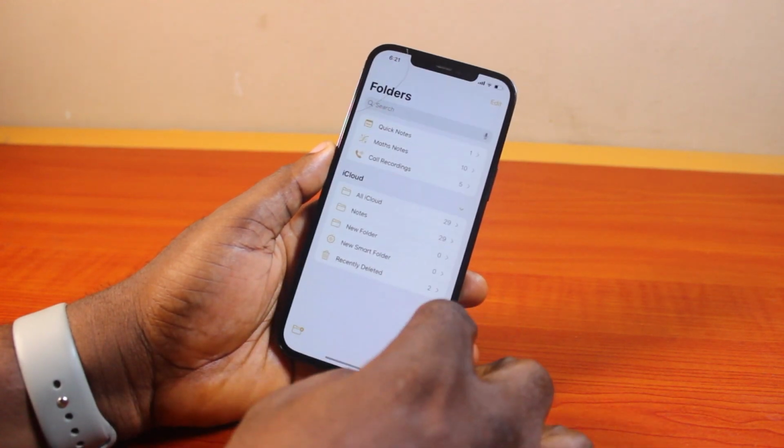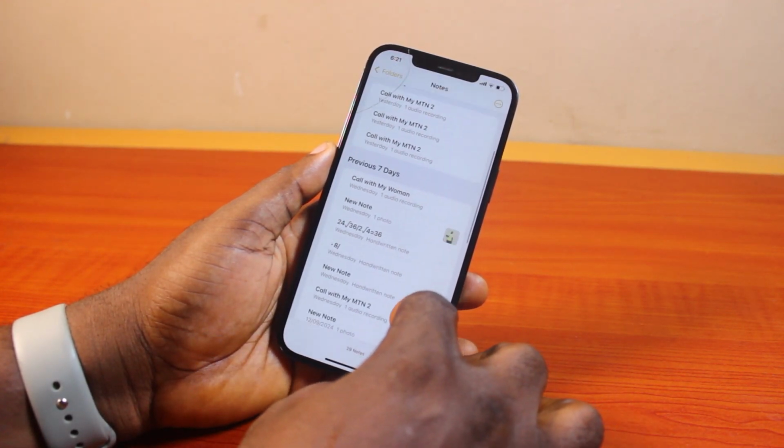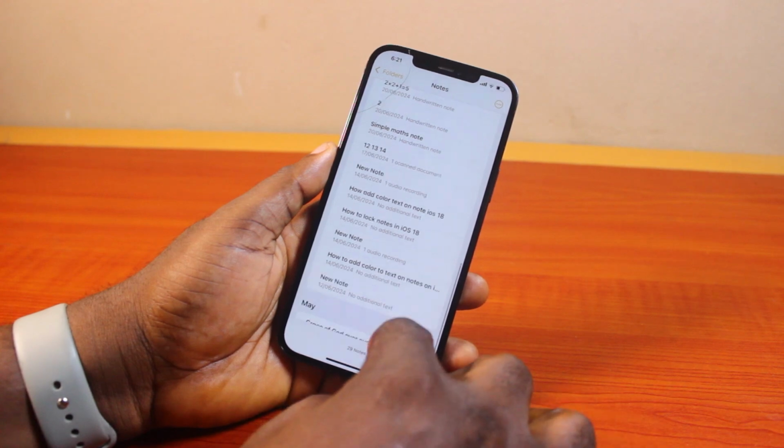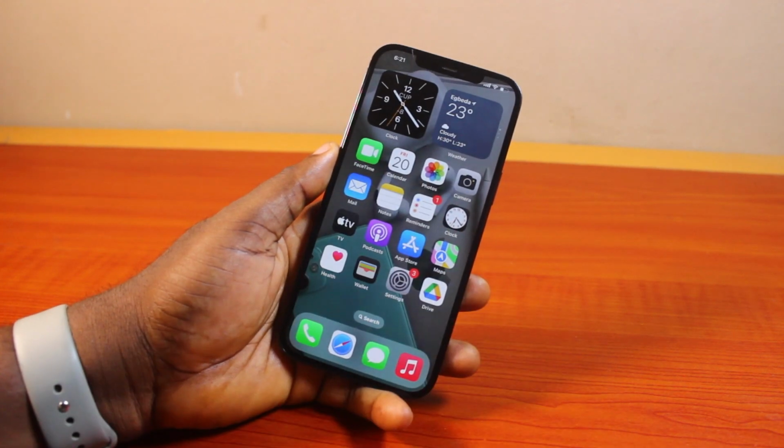So if you have some notes on your iPhone that you want to protect or lock with a password, then this video is going to walk you through how to do this step by step.